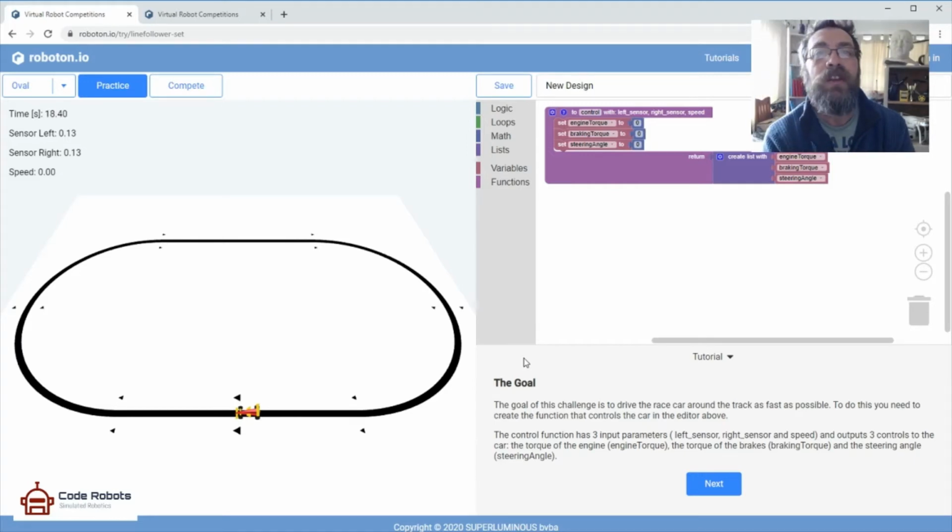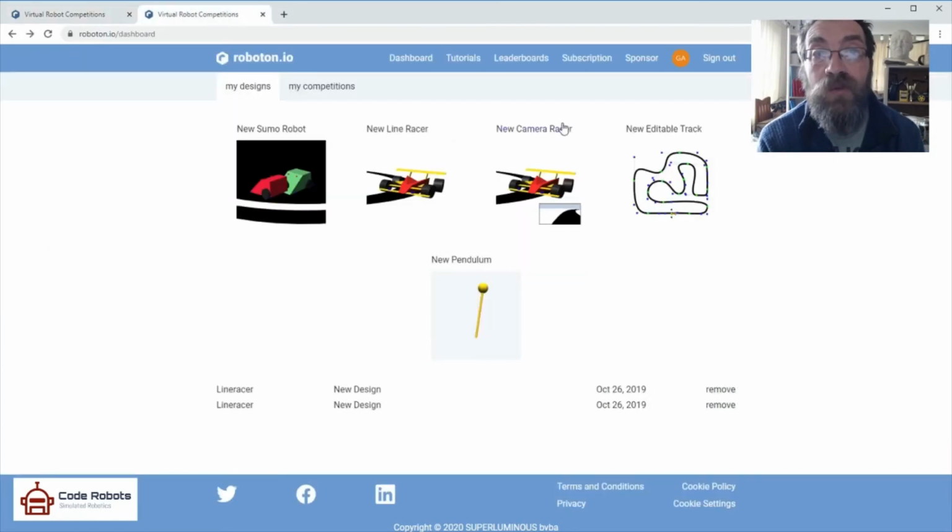So roboton.io is the place to go to, and if you get really into it, then up in the top right you can sign yourself up or register for an account and create your robots and save your robots, and that will also allow you to create an editable track. You'll be able to make your own track for that. So have a look at roboton.io, another way of creating online robots.